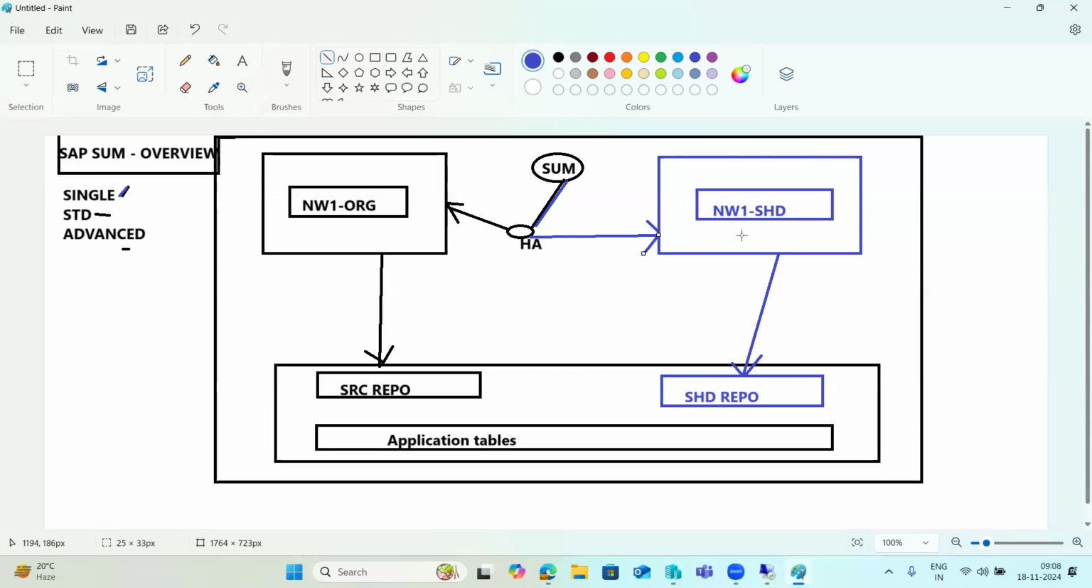Then it will update the SAP system, this shadow system, first. Once it is upgraded, then data copy will happen from the shadow repository to the main repository, and application tables will be updated here. That's what will happen. So till then, your main system is accessible for users. So no impact. Your main system is accessible for the users here.